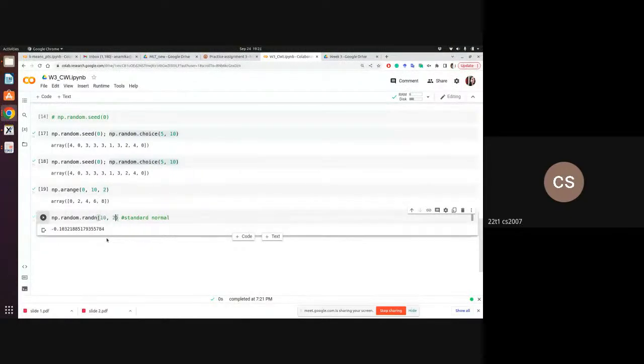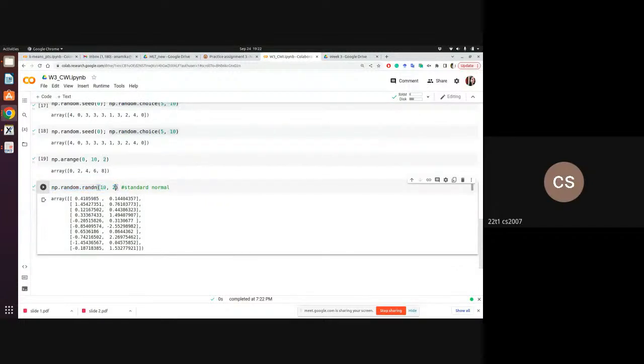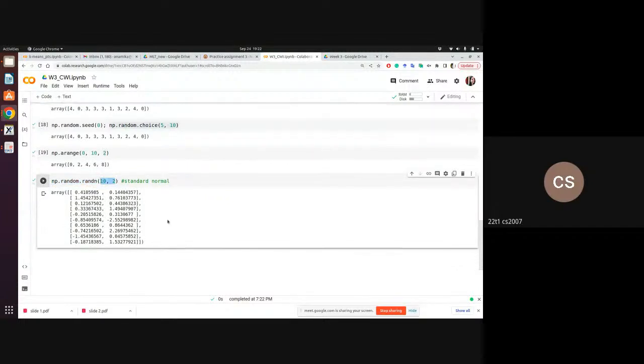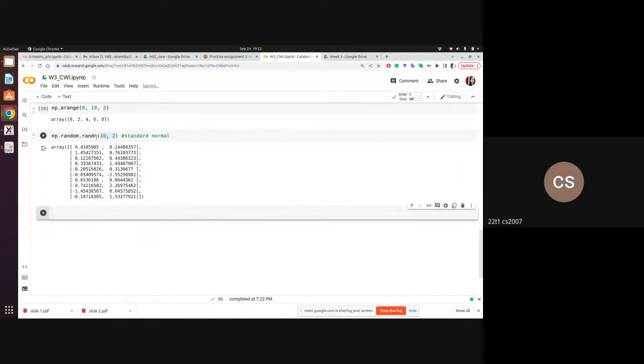I can also get multiple numbers. Let's say I pass this, which means I want a 10 cross 2 array, which is having numbers from such distribution. I'm going to use this function, so let's try to understand this. 10 cross 2, I'll be getting a 10 cross 2 array, and each element in the array will be coming from this distribution, mean 0 and standard deviation 1. Okay. Now let me create two small arrays, just to demonstrate something.